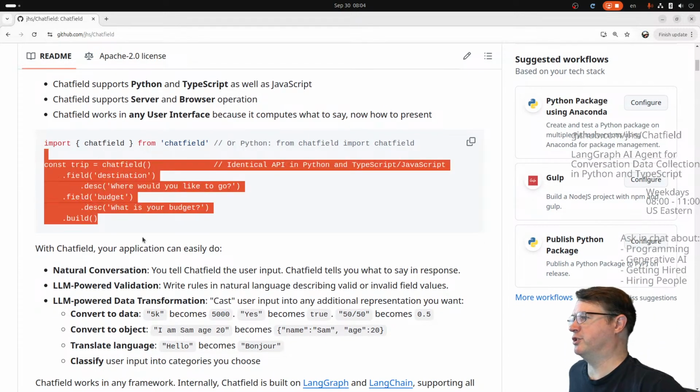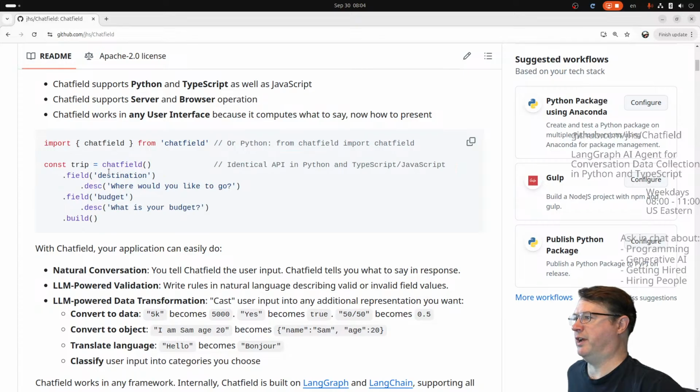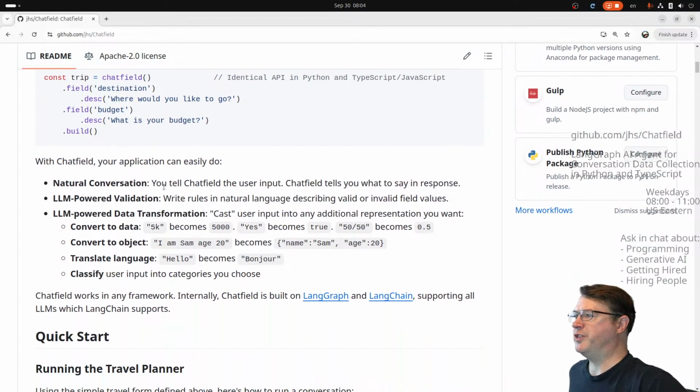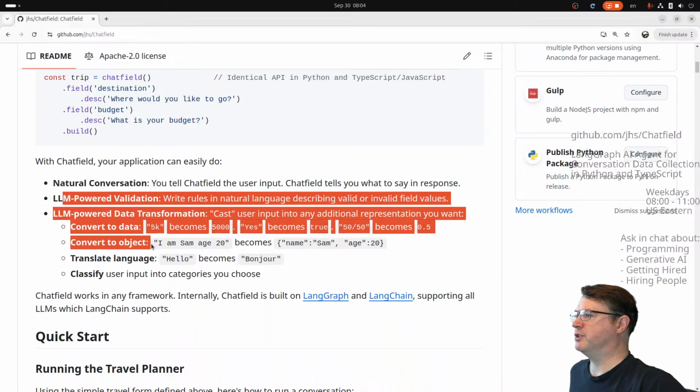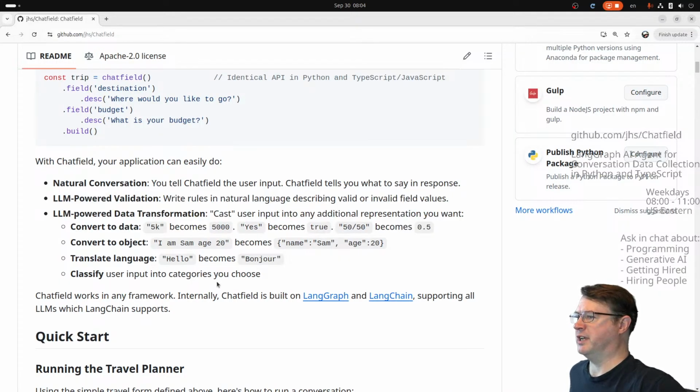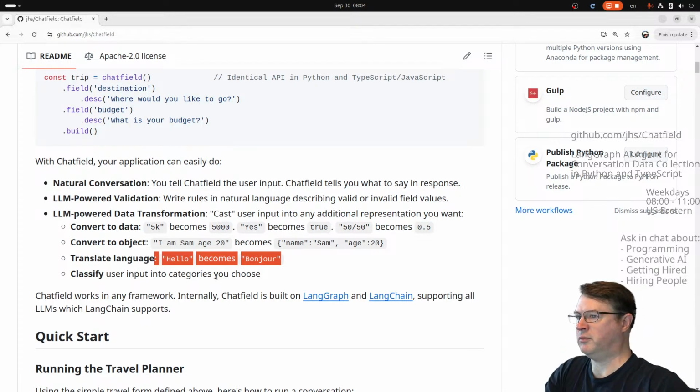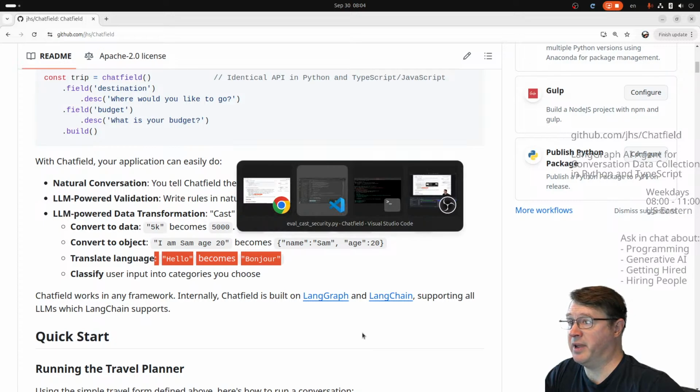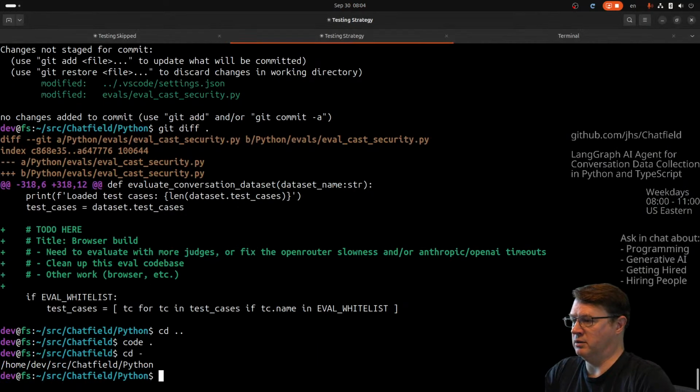So, for example, here's a Chatfield travel plan as a form. It's basically forms, right? With this conversation, and using the LLM to validate and transform the data, you can translate languages, you can do all this stuff. That is the point.